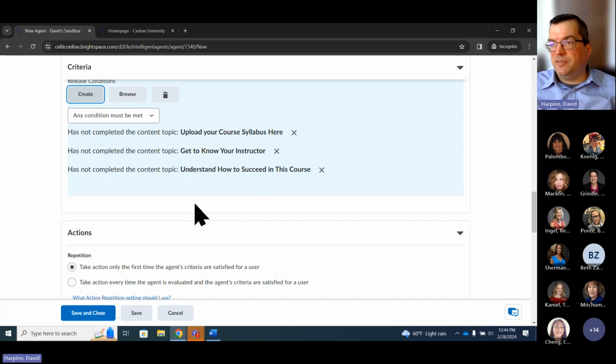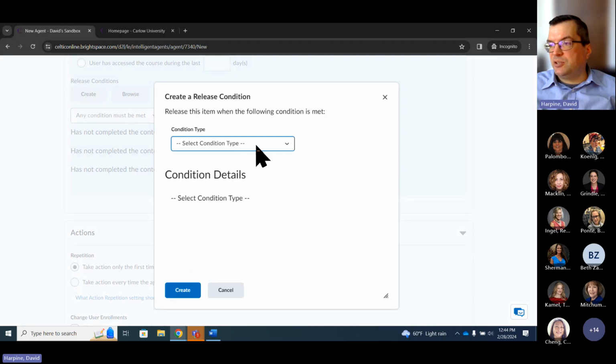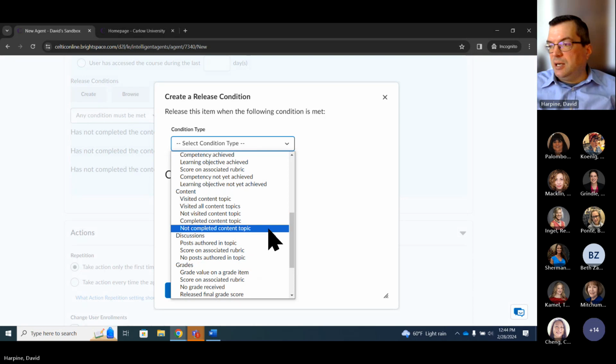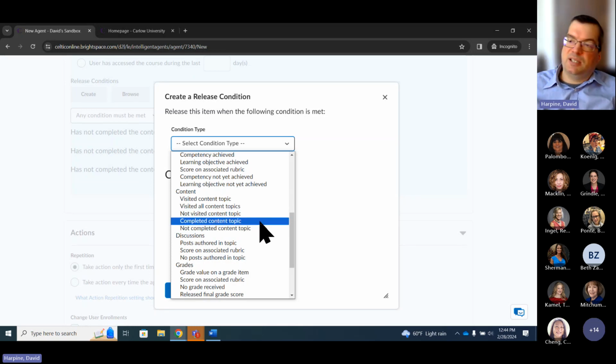So the difference between visited and completed would be what action they took. Visited means they clicked on it at some point. So if they have visited everything, they have clicked on everything. In some cases, there may be things they have to complete, like assignments, quizzes, things like that, where they would have to submit something. And so in that case, you might want completed instead of just visited. It really depends on what you're tracking.